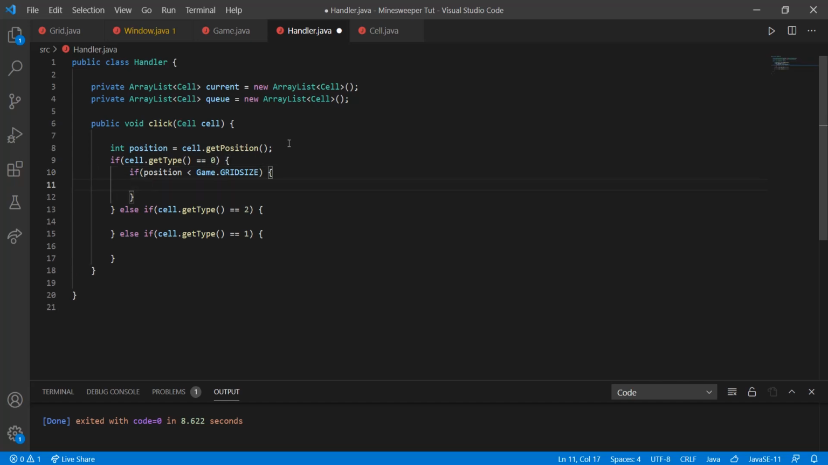Okay, then we're going to have another if statement, else if the position is greater or equal to game.grid size times game.grid size minus 1. Now this is going to check to see if our cell is in the last row.